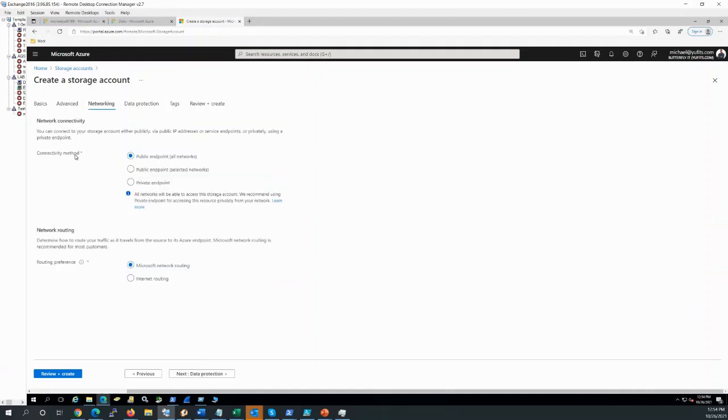In terms of the networking and the connectivity method, we just will go with the public endpoint just for the demonstration because I'd like to show something. And the routing preference, it can go through the internet routing or through the Microsoft network routing. It depends on your network design, but in this case, we just will stick with the default.